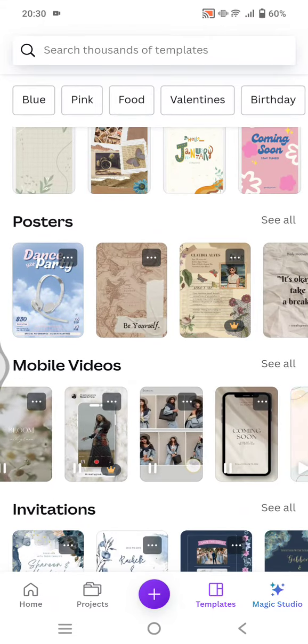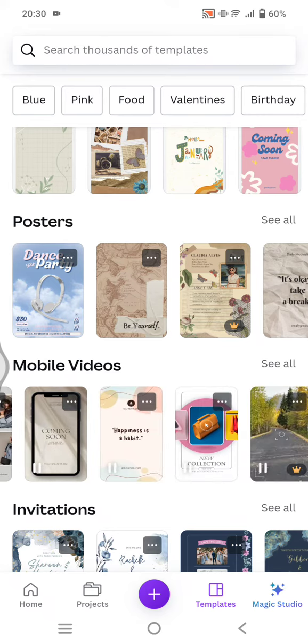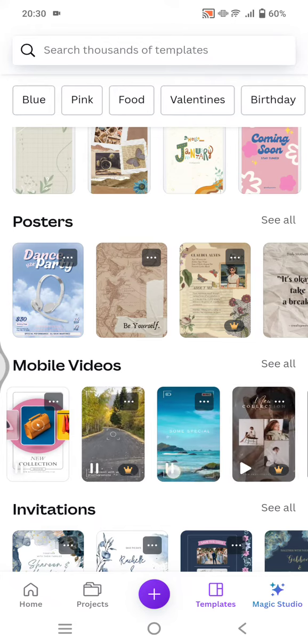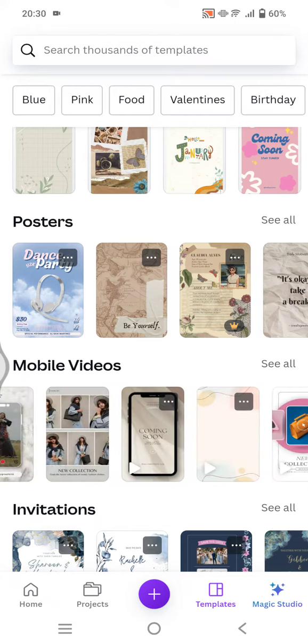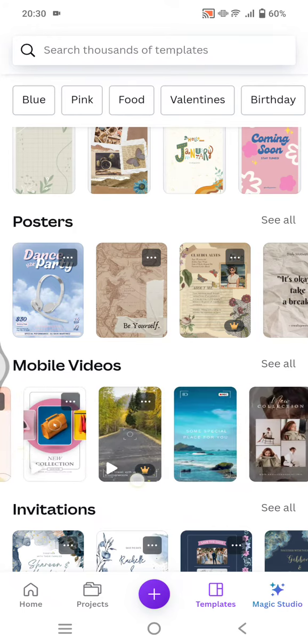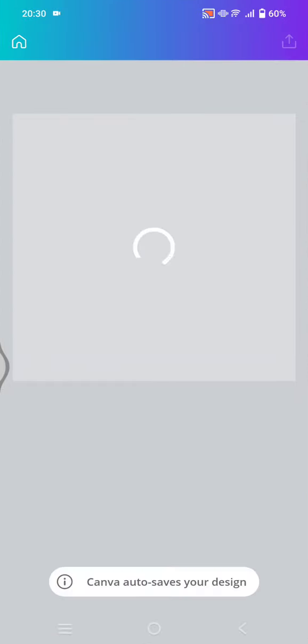As you guys can see here, there are lots of options that you can freely choose for your video. So for example, okay, I'm going to just use this one. So click on the video that you want to use and it will be opened. Just wait.